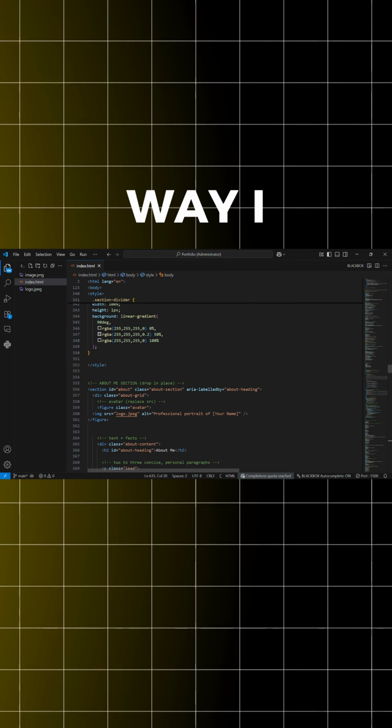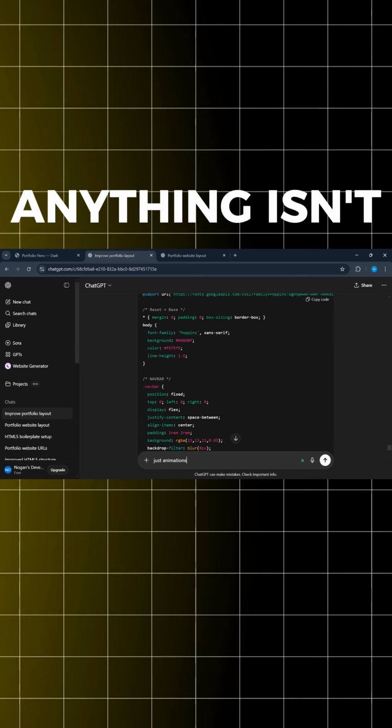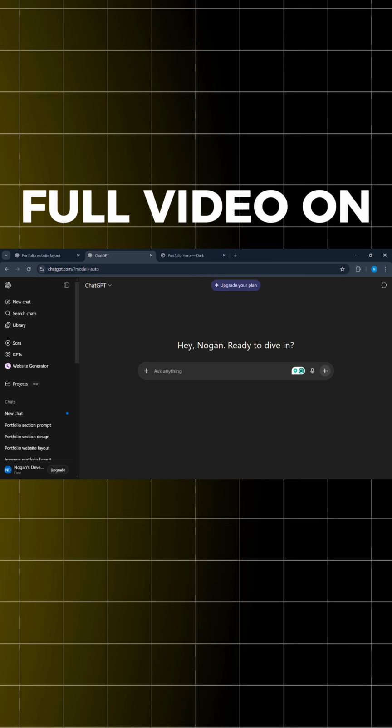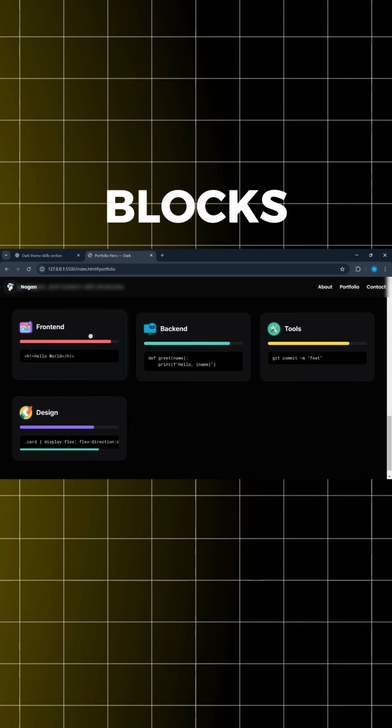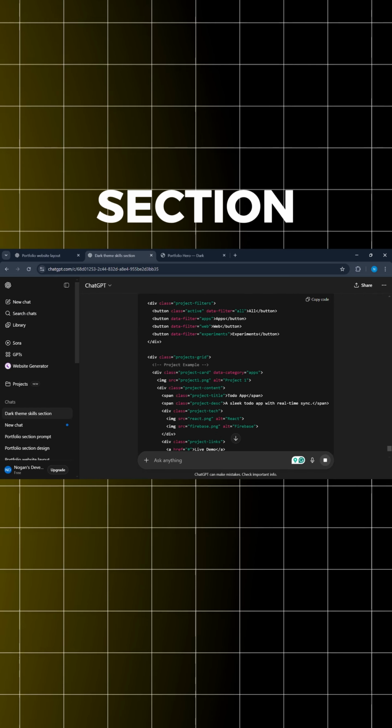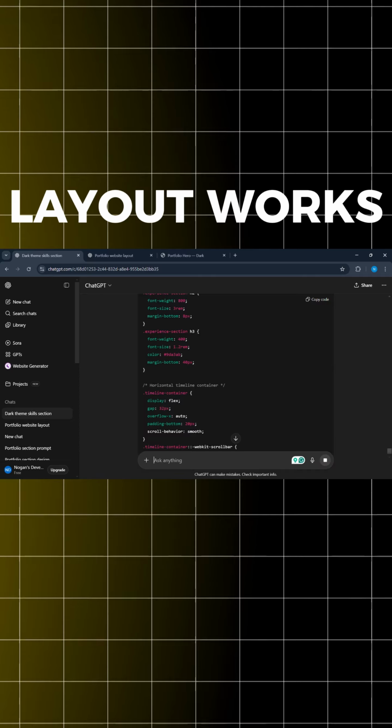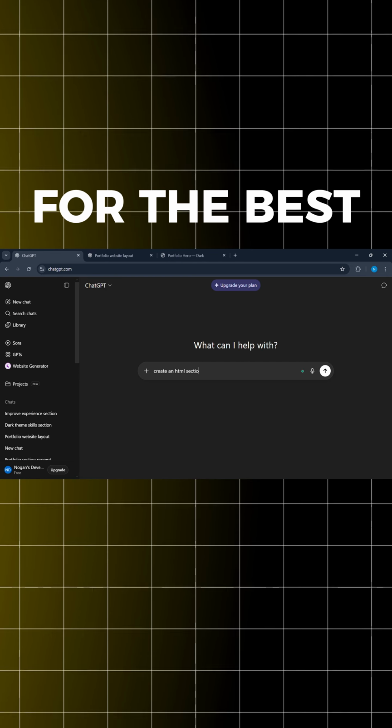In the same way, I generated all the other sections. If anything isn't clear, let me know in the comments and I'll make a full video on it. The process is the same. First, generate the layout, copy the blocks, tell ChatGPT what you need in that section, and add it in. Even just the layout works, but I recommend writing clear prompts for the best results.